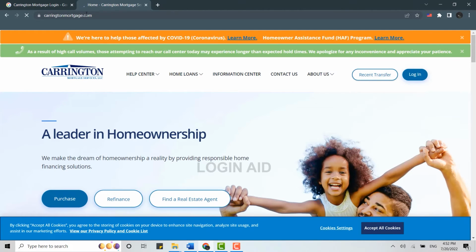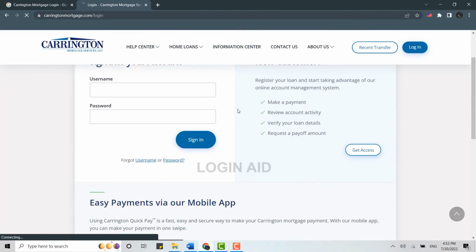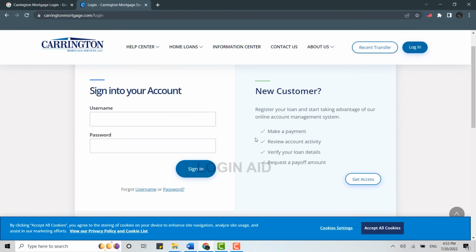Once you're at the official page, you need to click on the login option over here at the right side. Click on it. This will redirect you to the signing page. To sign in into your account, you need to provide your user ID. Then below, you provide the password. Once both the details are filled in, you need to click on sign in. With this, you will be signed in into the Carrington Mortgage account of yours.